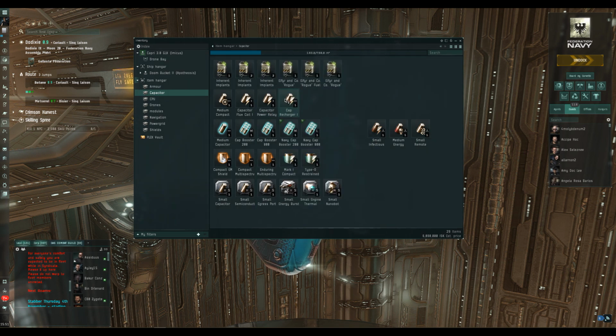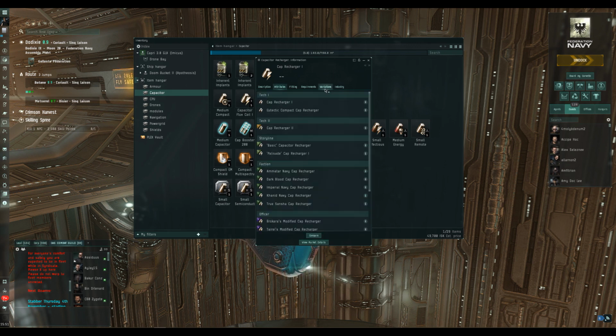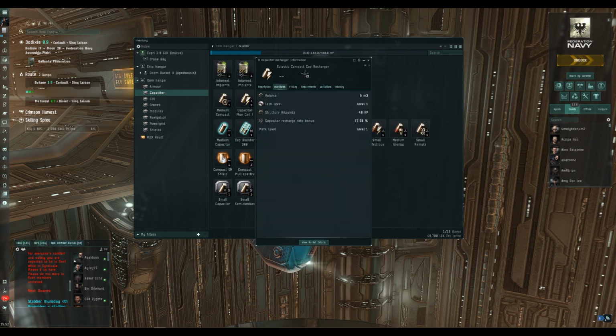And last, but by no means least, another mid-slot module, we've got the Cap Recharger 1. Does exactly what it says on the tin. It increases your capacitor recharge rate by 15%. Obviously, variants of these modules are available as we looked at in the modules video. In this case, we've got the compact recharger, and as with all of the non-base versions of modules, it is going to actually do a better job as well as being easier to fit on your ship, and in many cases might actually be cheaper. Let's have a little look.